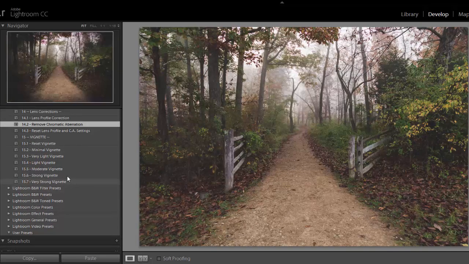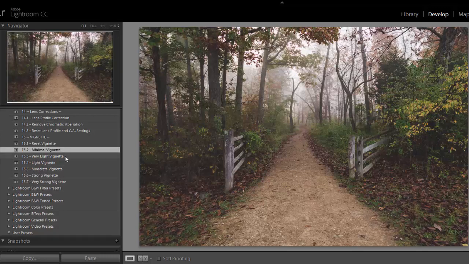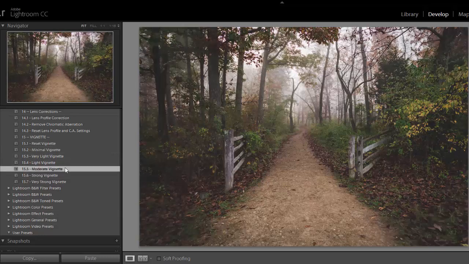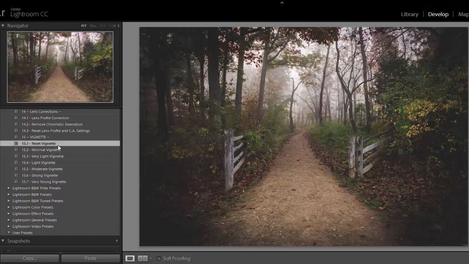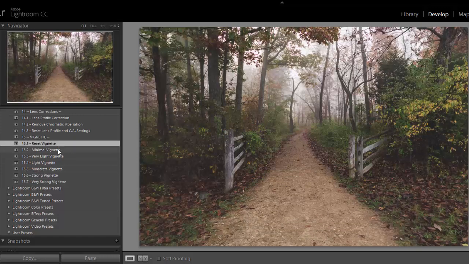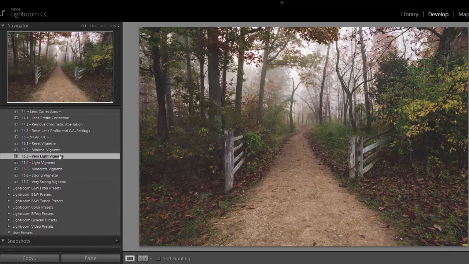And then the last section is for adding vignettes. There are 6 different strengths of vignettes that you can apply. And then of course you can reset the vignette as well. So in this one I think I'm going to use a light vignette. So that quickly demonstrates how the workflow presets work.